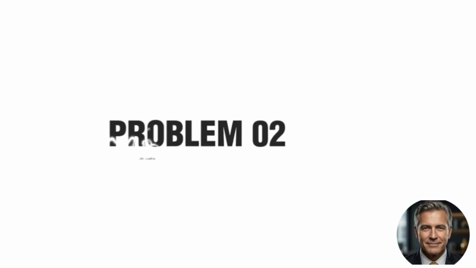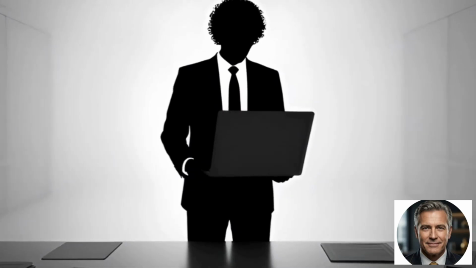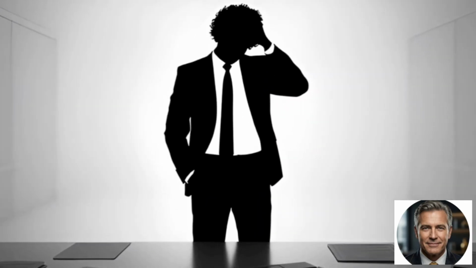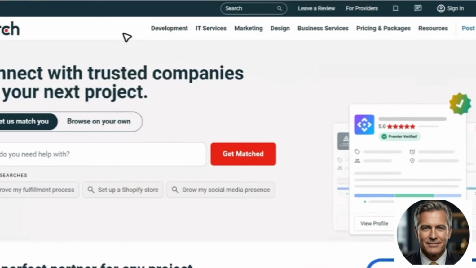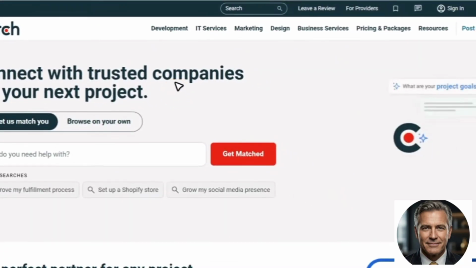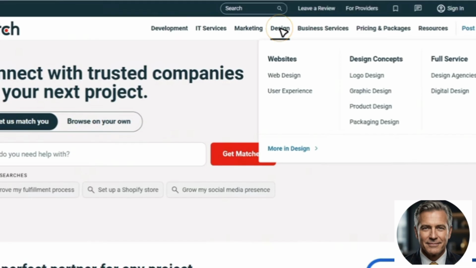Now, let's solve the second problem, who to sell to. Even if you have a killer product, you'll fail if you just promote it to random people or buy those outdated lead lists. That's a waste of time. Instead, I collect fresh data directly from public directories. One of the best is Clutch.co. It's a directory of real, verified businesses and agencies. If you're an affiliate for marketing tools, SaaS, or automation software, these companies are your goldmine.